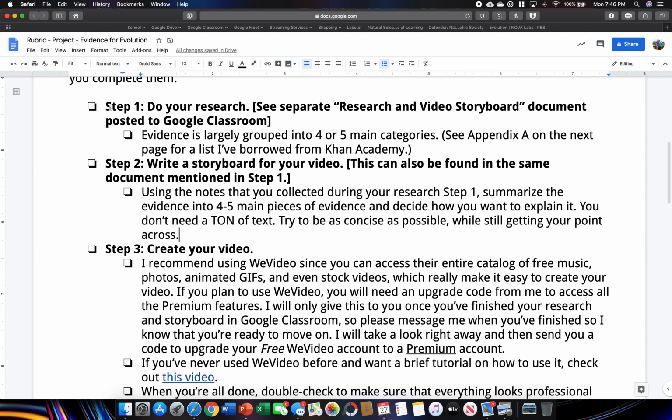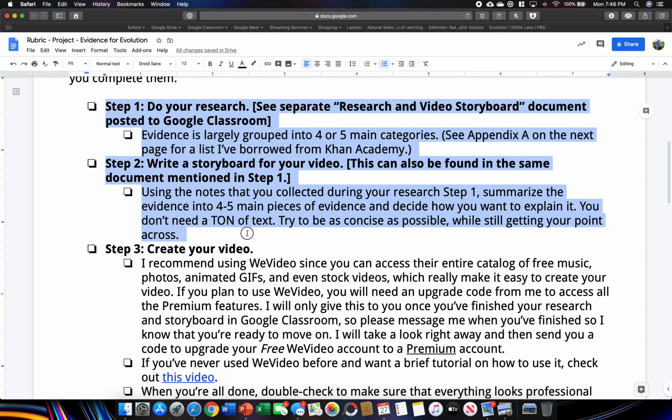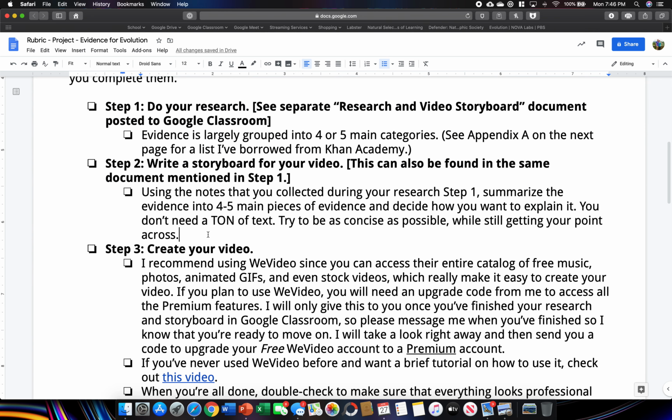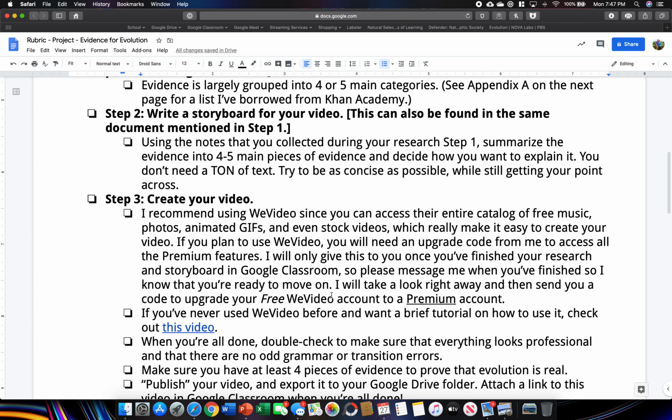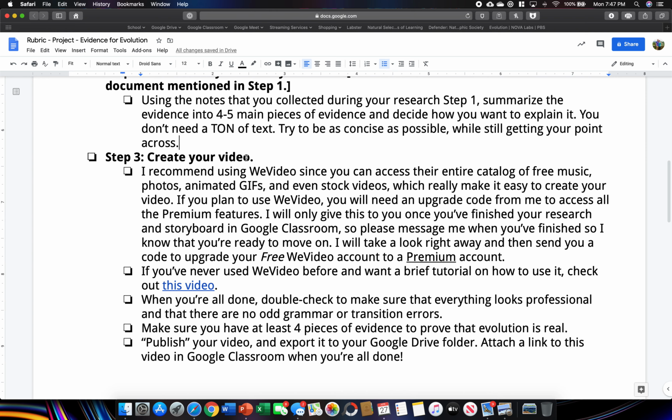These two steps probably will actually take the longest, because once you're done with step 1 and step 2, folks, making the video is not actually that bad, because WeVideo, which is what I'm going to recommend that you use, is really awesome, and it's got tons of stock video footage and images and all that stuff for you. It's got free music, as long as you upgrade. And so that's the last thing I want to talk about. So step 3 is going to be creating your video.